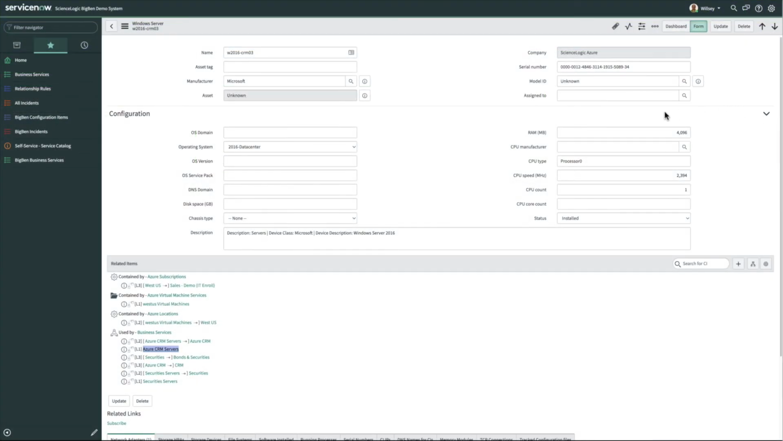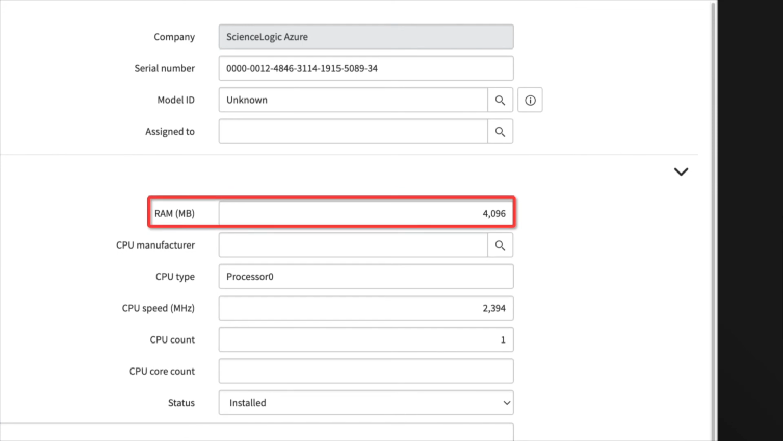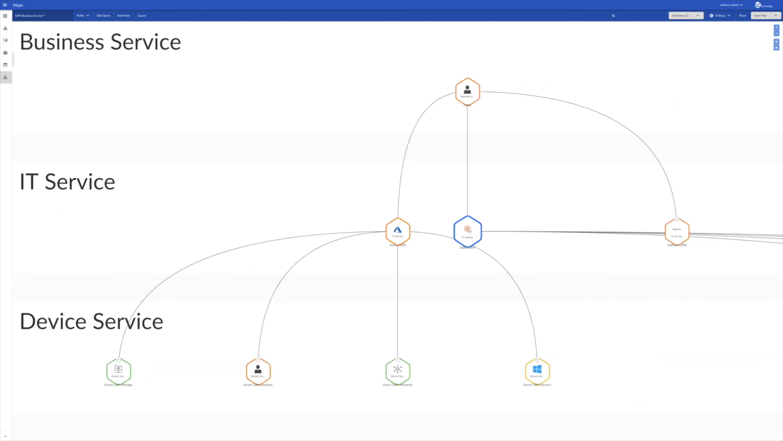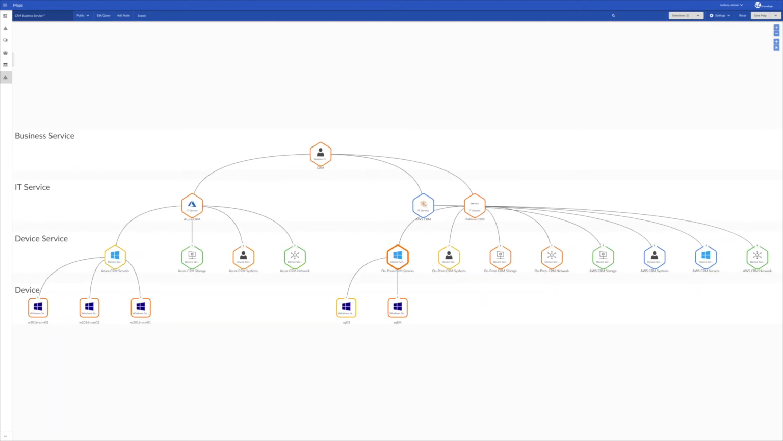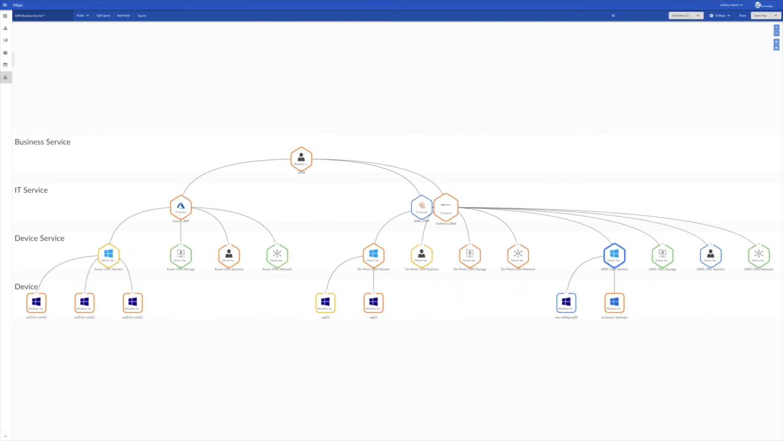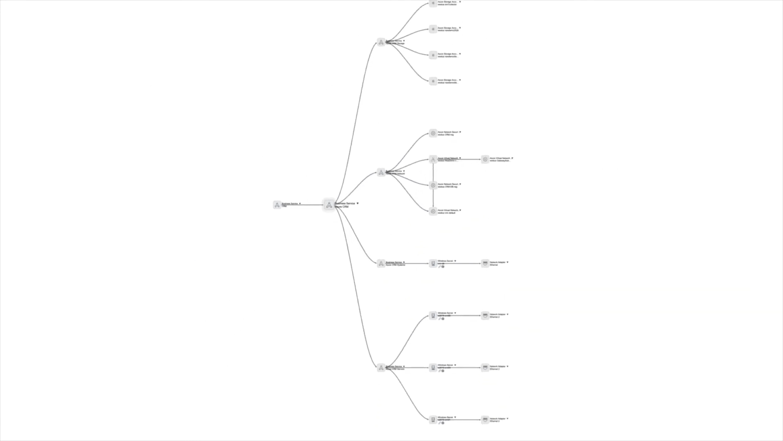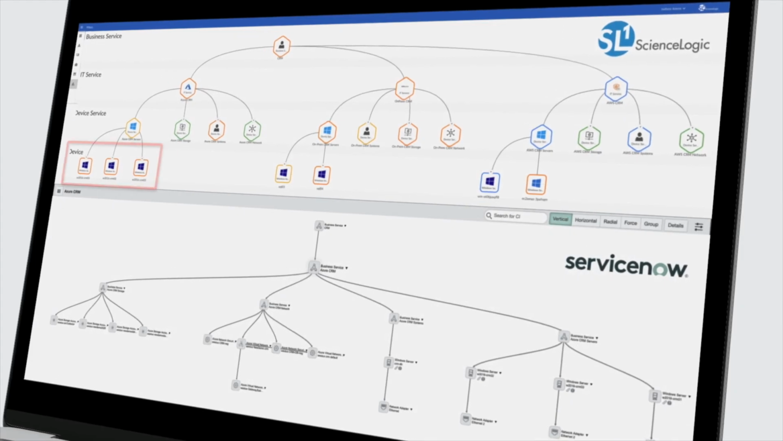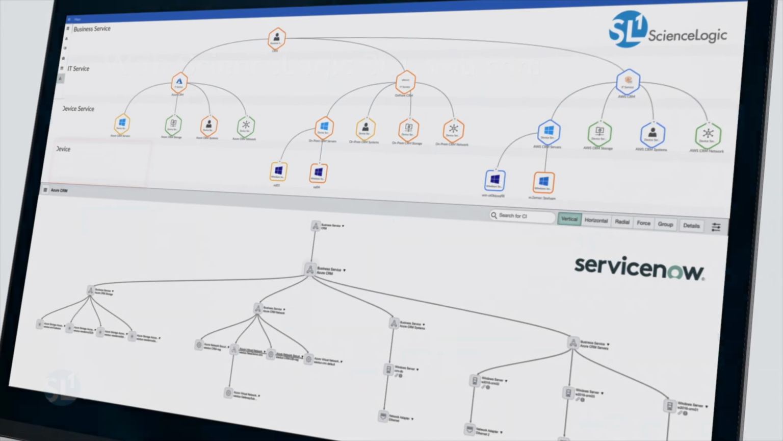SL1 automations have synchronized the changes and updated the CMDB to reflect the new memory configuration of 4 GB. Just like ScienceLogic discovered individual devices and synchronized those configuration items with the CMDB, SL1 also defines business services. The CI's relationship to other configuration items within the CMDB business service are also updated by SL1. And when a CI is no longer needed, the final disposition is also updated in the CMDB.